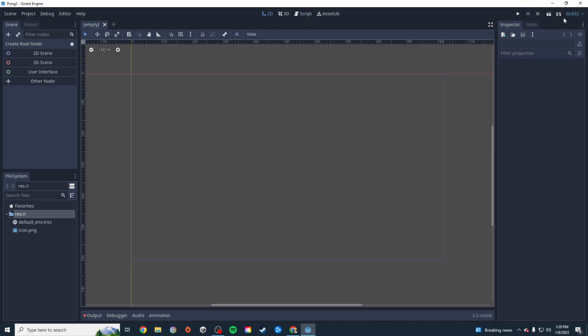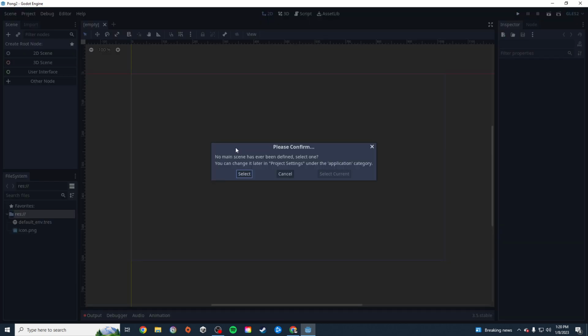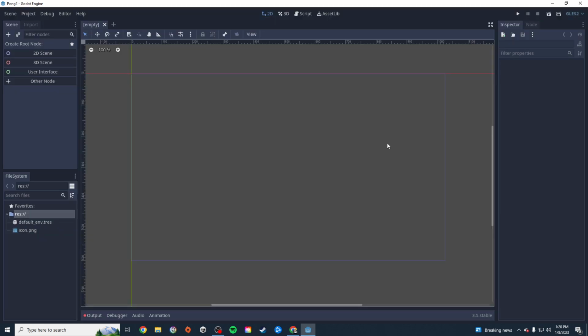And then over here we have our play options. You can hit the play button to play your scene. What that's going to do, though, is ask you to set a main scene for your project. We actually don't have any scenes yet, so I'm just going to click the X there.